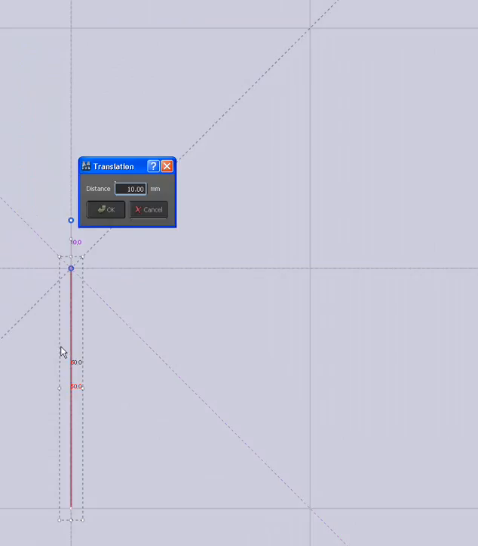Alright, and I started off with 50, which is this bottom one right here. Now what I'm doing is adding 10 to 50, which would make it 60, which you see in this one here. So if I just press OK, this line is going to be 60 millimeters long. Alright, press OK, and you can see now the line is 60 millimeters long.